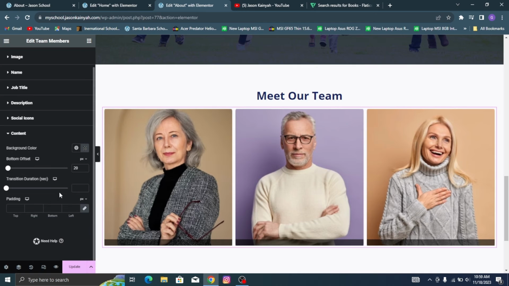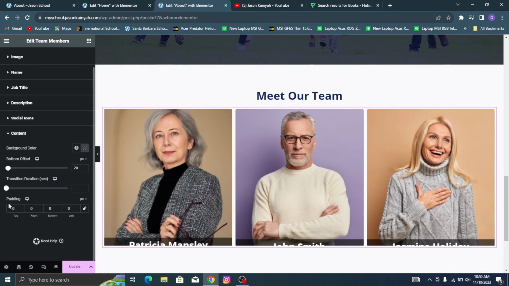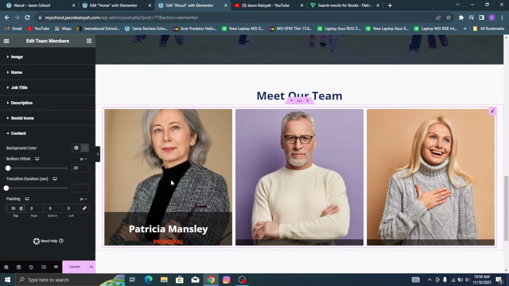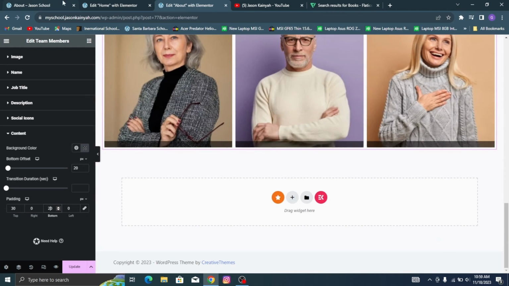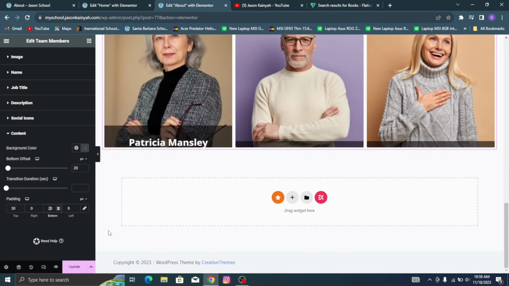Now go to content, and let's release the paddings. Now give it a top padding of 30 and a bottom padding of 20, and this looks perfect. This is how we want it to look like. So this is basically how our theme blocks look like.